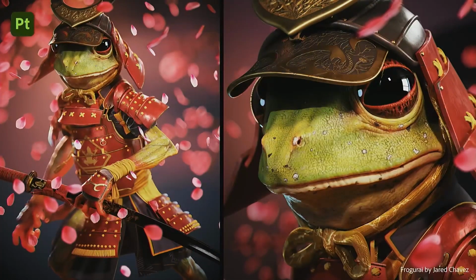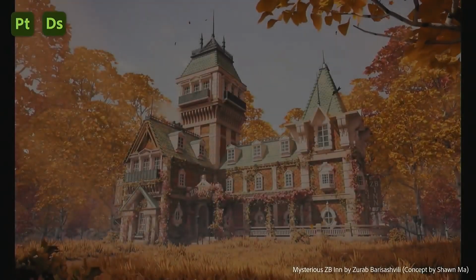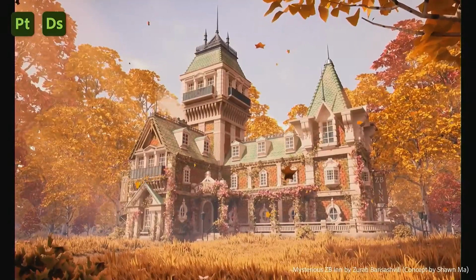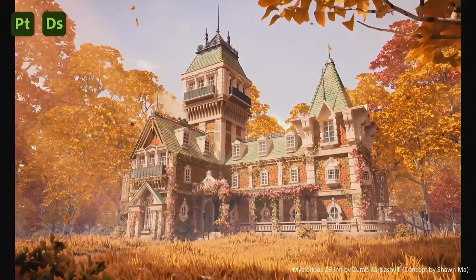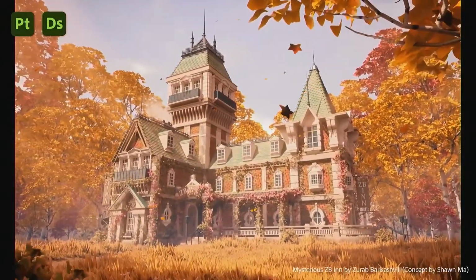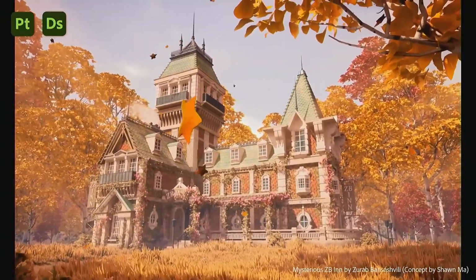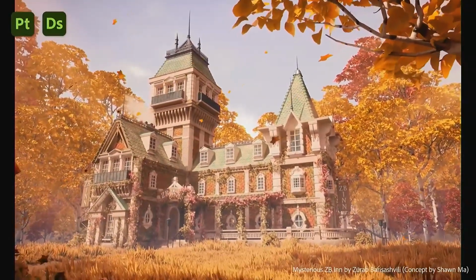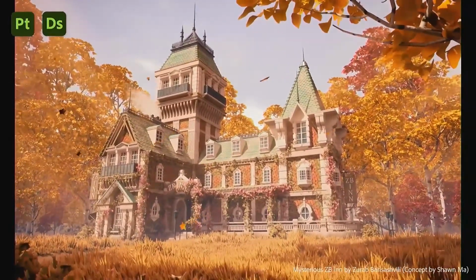Just like the quality of the materials, obviously it's important to us, but the overall story that has been told, and the look of the character here is amazing. A few more environments, and by the way, we see more and more of these environments, little scenes and little videos about environments, and all done in real time. And this one is from Durab Barizashvili, and from a concept by Sean Ma, which is again very well done.